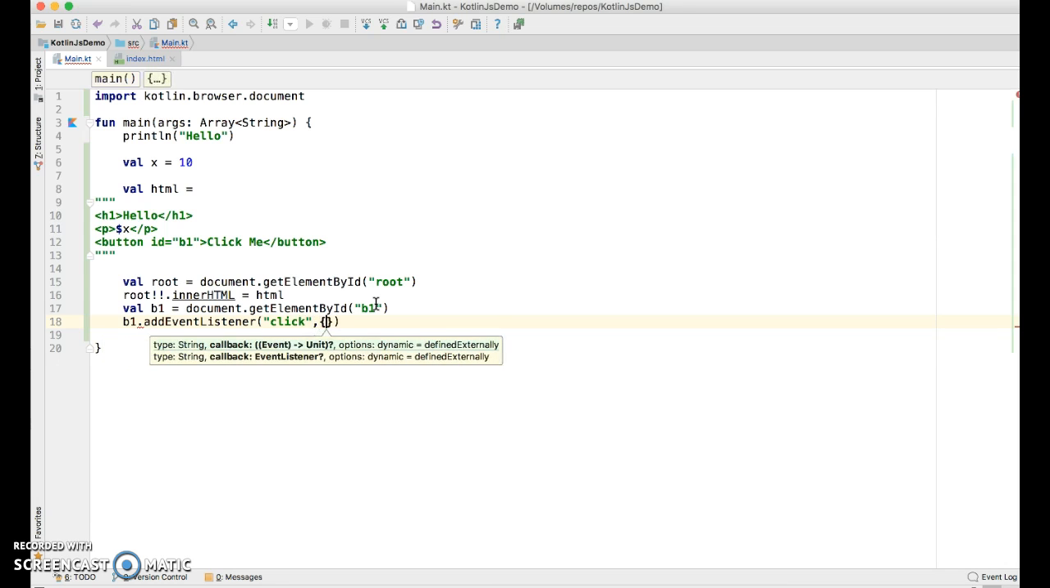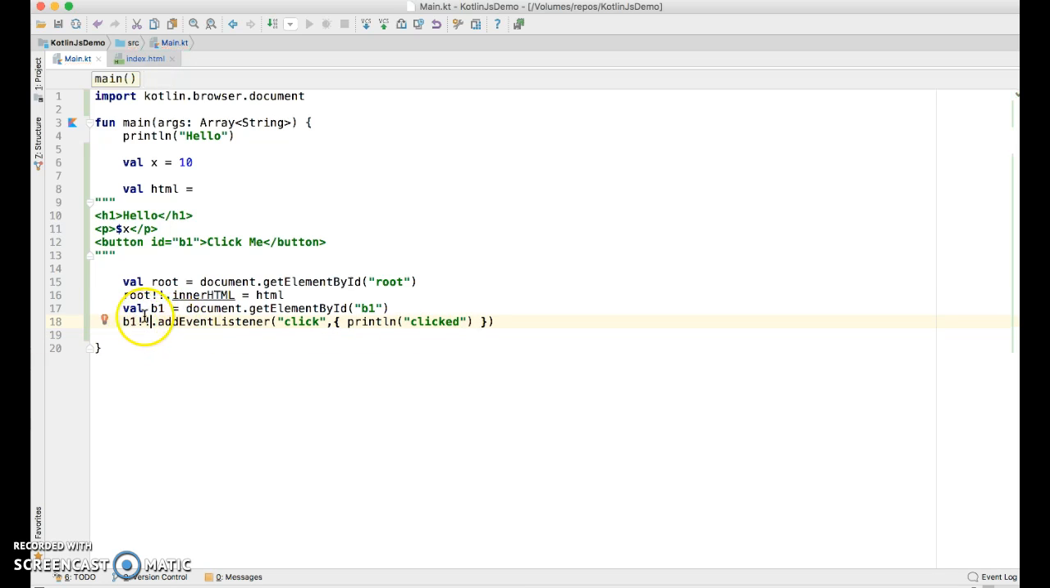And this is where Kotlin is really handy. I can hand it an inline function, like so. So I'll say, let's see, println clicked. I'm having the same issue with B1, so I'll put my bang bang in there to tell the compiler I know that it could be null, and a null pointer exception is an appropriate way to handle it. All right, that is that.